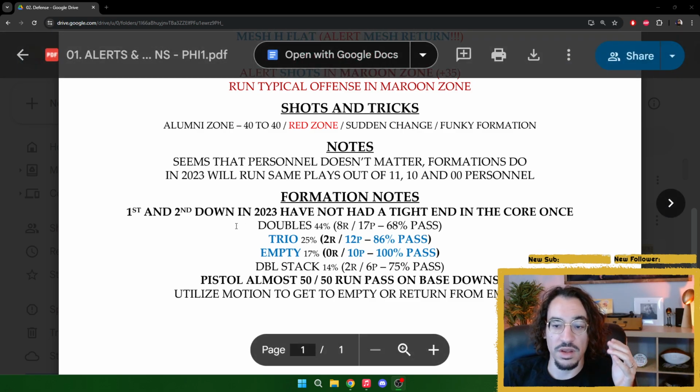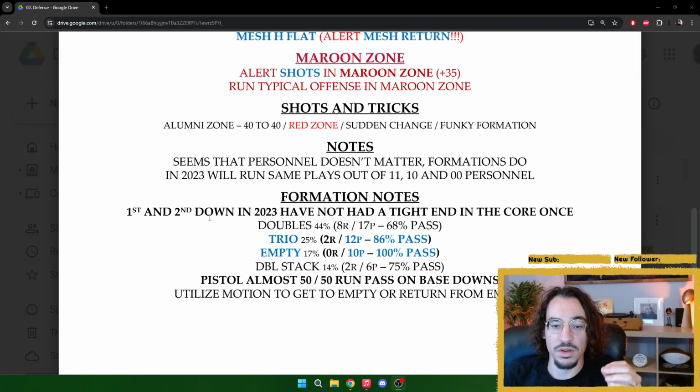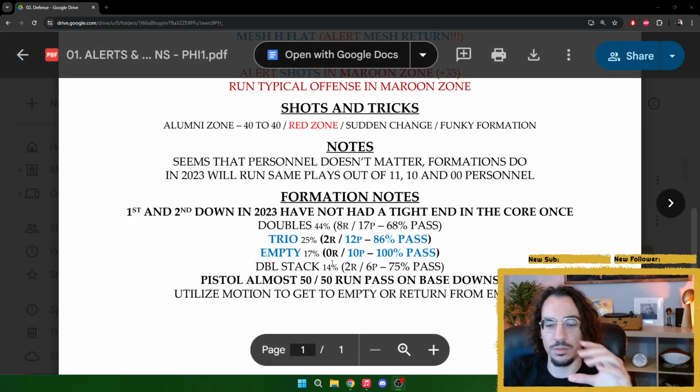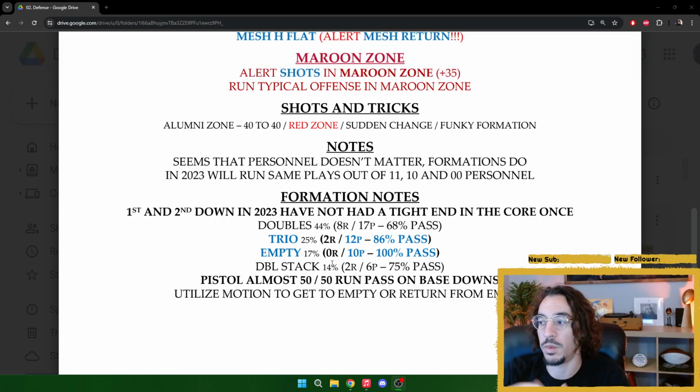And then this down here, this is big for just football. Formation notes. In 2023, this was only a 2 game sample before we had played them, because it was week 3. But they had not had a tight end in the core once. It was always split formations. It looked like four receivers on the field always. Sometimes it was a tight end, but it was always 10 personnel looking sets. And then you can see here, when it was doubles 2x2, it was a high percentage pass, but they still ran the ball the most out of anything else.